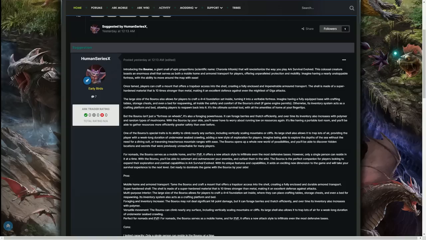So basically, if you want a simple summary of this, it serves as a mobile home, and for PvP, it offers a new attack to infiltrate even the most defensive bases. However, only a single person can reside in it at a time. With the giant snail, you'll be able to outsmart and outmaneuver your enemies and outlast them in the wild.